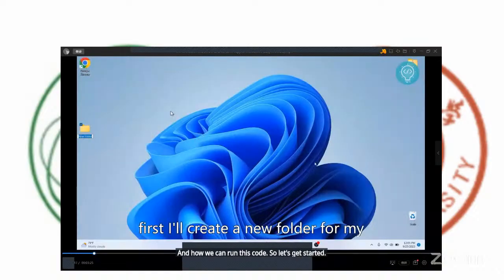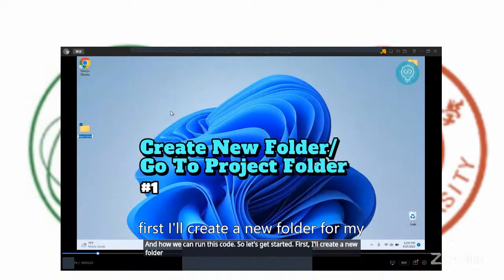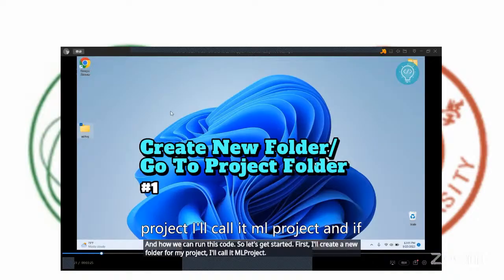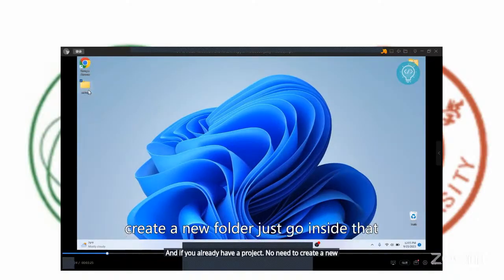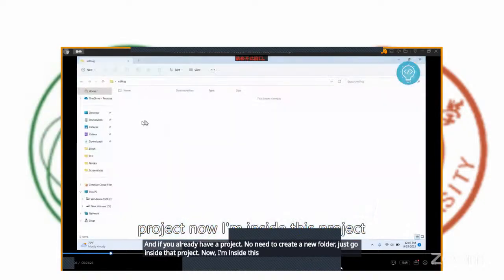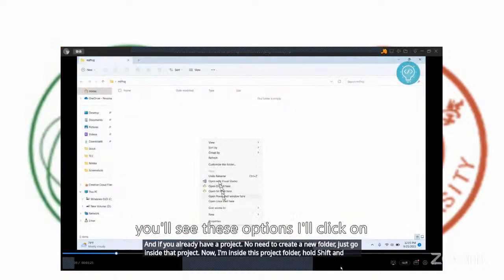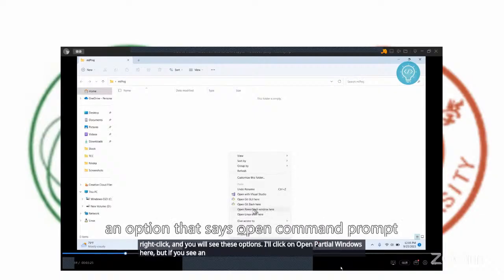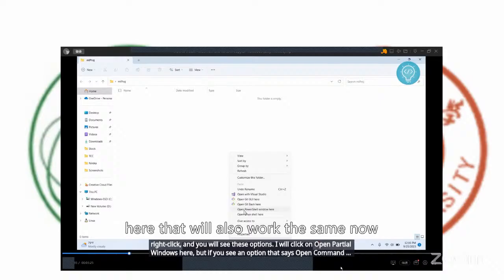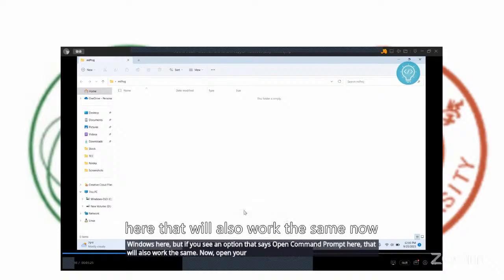First, I'll create a new folder for my project. I'll call it ML project. And if you already have a project, no need to create a new folder, just go inside that project. Now I'm inside this project folder, hold shift and right click and you will see these options. I'll click on open PowerShell window here, but if you see an option that says open command prompt here, that will also work the same. Now open your PowerShell window or your command prompt.